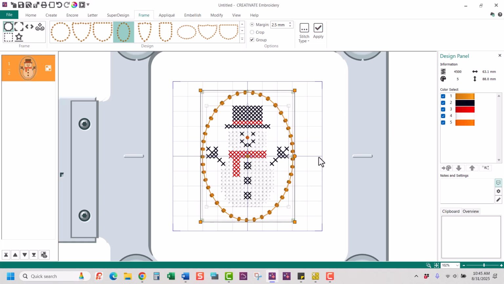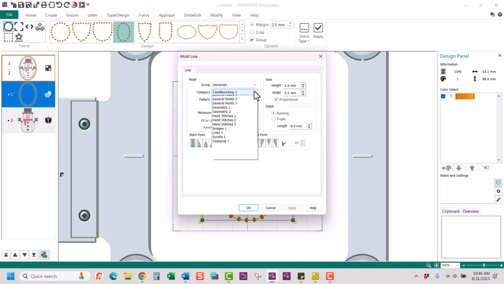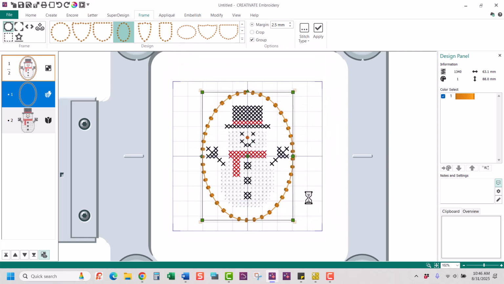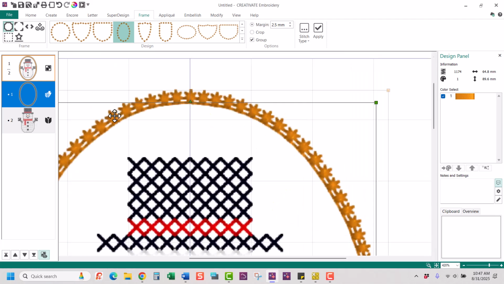It's going to put candle wicking stitches. And I want a different kind of candle wicking. I'm going to come down here. I like these better. I'm going to pick on this one here. See, it has a little running stitch underneath it. And I'm going to do OK. And I have that on the outside edge instead of what that other candle wicking was.